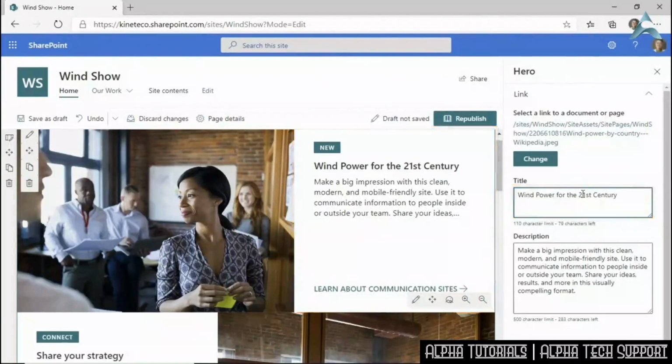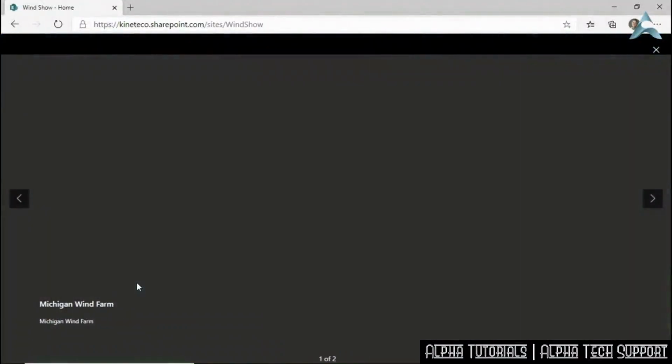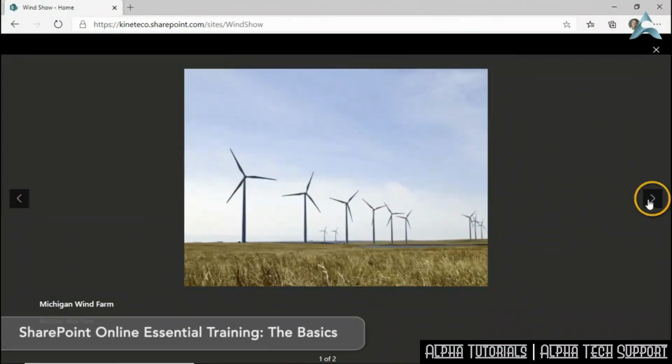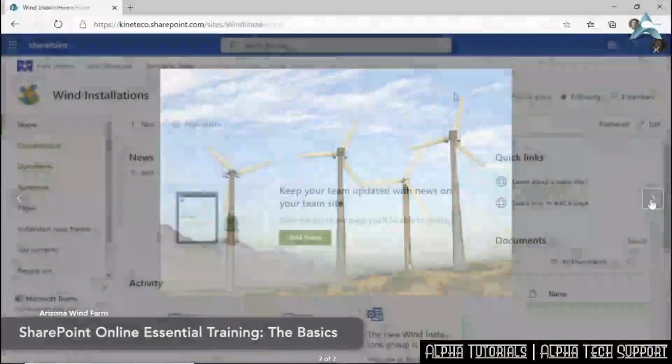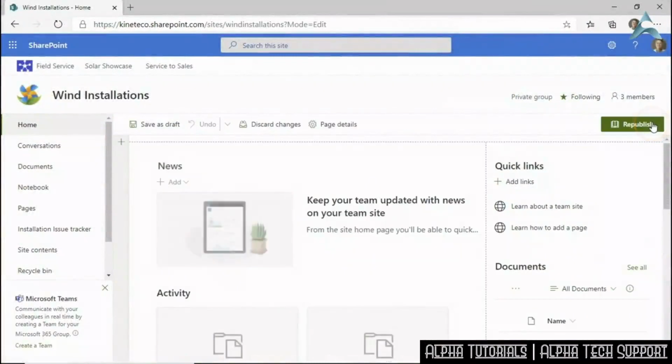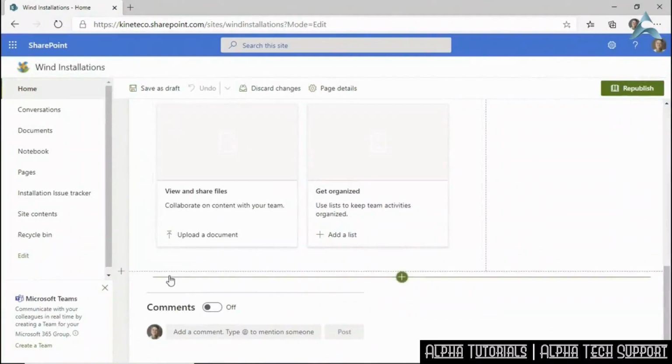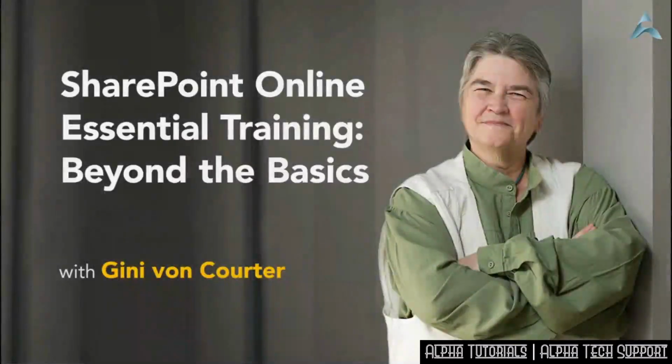This is not an introduction to SharePoint Online, so if you're new to SharePoint, I would encourage you to begin with the SharePoint Online Essential Training, the Basics course, then come back here. But if you are a SharePoint power user, site owner, or you want to prepare for those roles, I invite you to join me for this exploration under the hood of SharePoint Online.